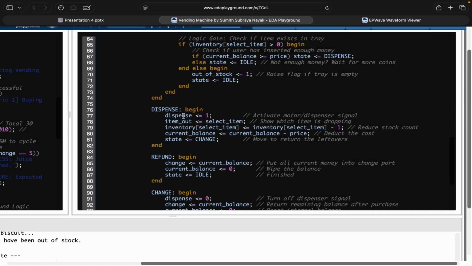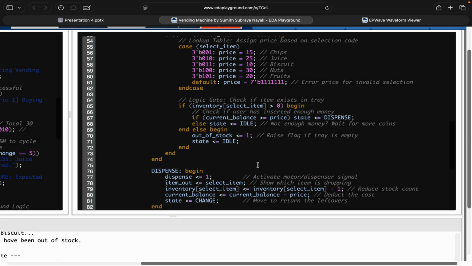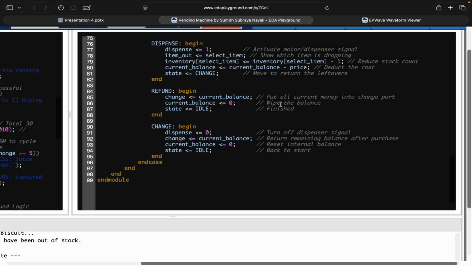So in dispense, what will happen is, it will activate the motor or dispenser signal. So whatever item you have selected here will come out. Inventory of select item will get decremented, so if I have chosen chips here, it was 10, right? 10 minus 1, so it will become 9. Current balance will be equal to current balance minus price. If my current balance is 25 rupees, I'll deduct it. Then whatever is left will be the change. Now, for change, again I'll write an FSM here.